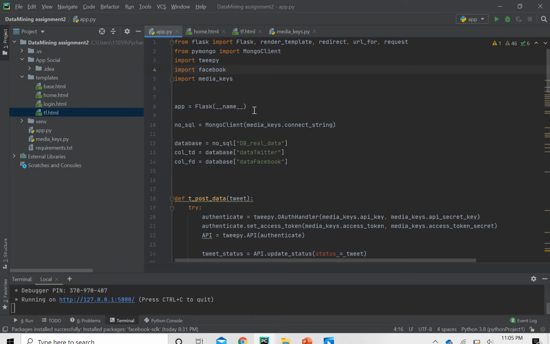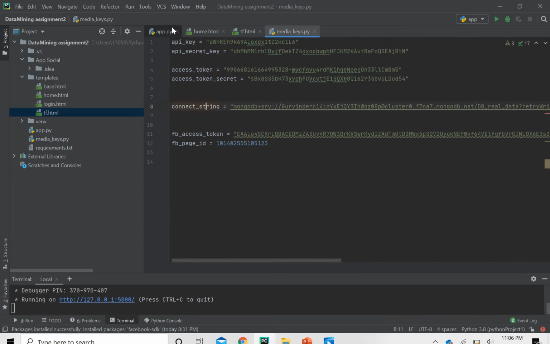Okay, so this is the main file, the app initialization part, and we are using Flask to create an app. Moving further, we are using a NoSQL database, and in this, I am giving the connection string to the Mongo client for making a connection. As you can see, that connection string is in the media keys file, so it will take it from the media keys file, this one.